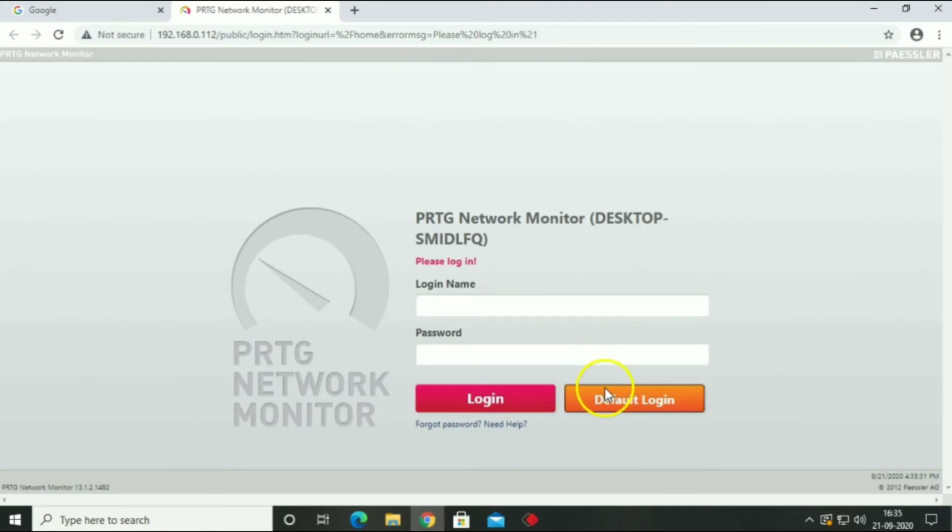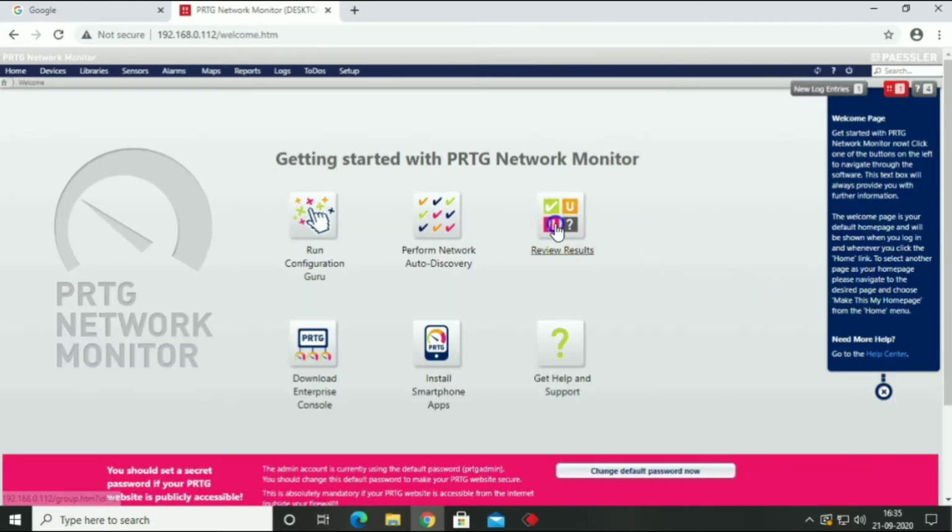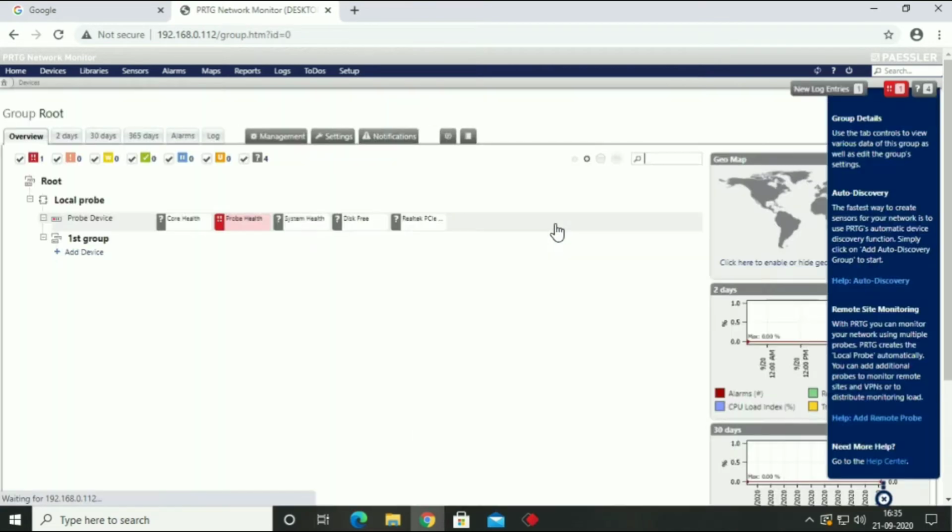Click on default login and press login. Now we have to skip Guru and click on review results. You have to add a device.